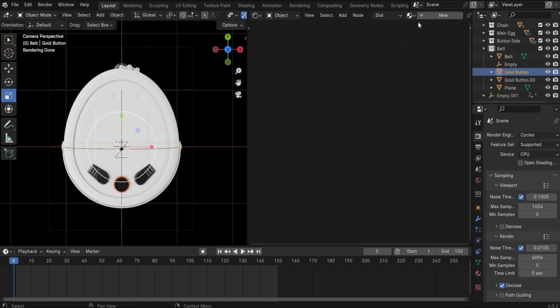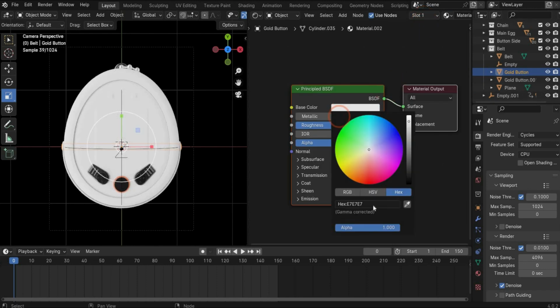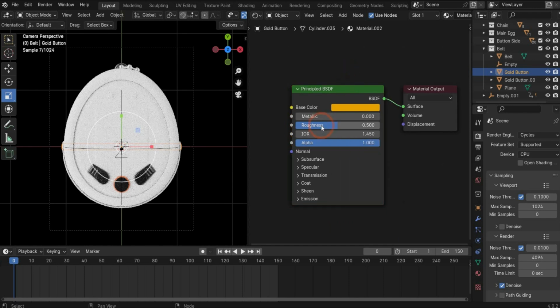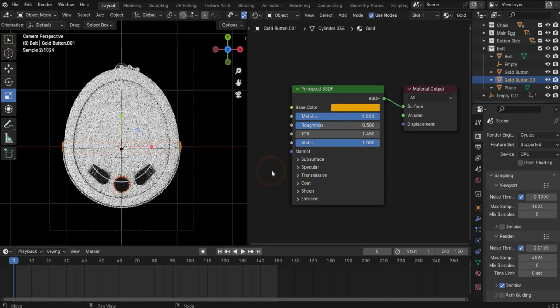Alright, now we create the gold material for the buttons on the side. Choose here under color something goldish. This is my color code. And here I change metalness to 1 and roughness to 0.3. And yeah, rename the material to gold and go to the other gold button and put gold on it.